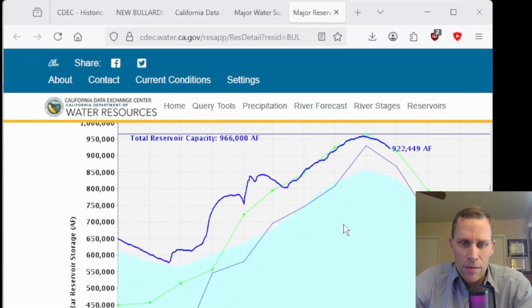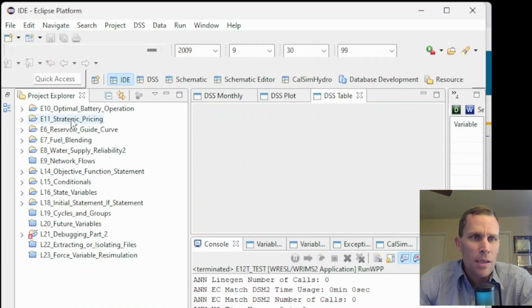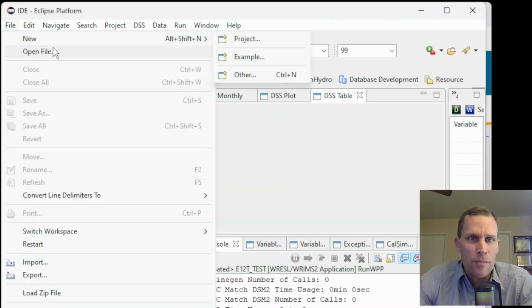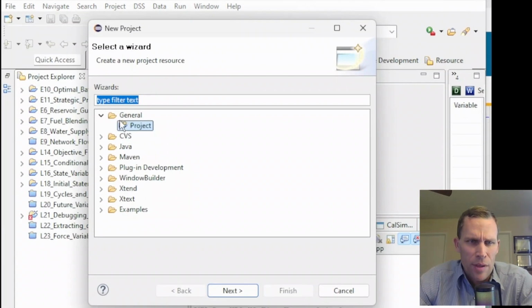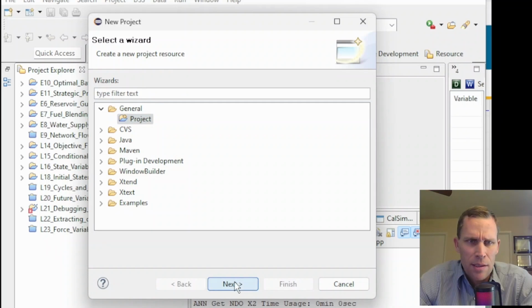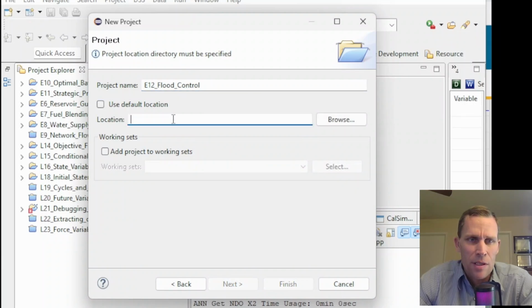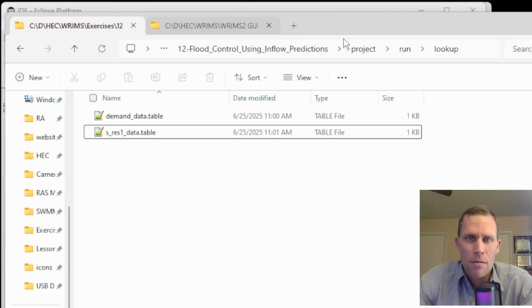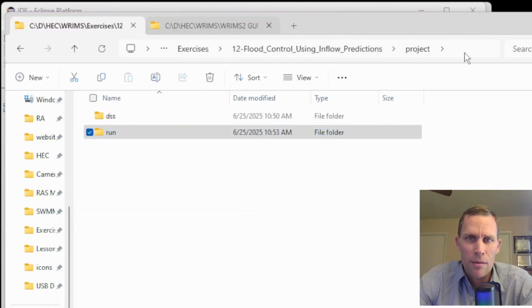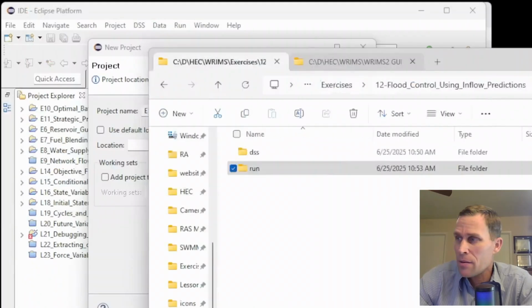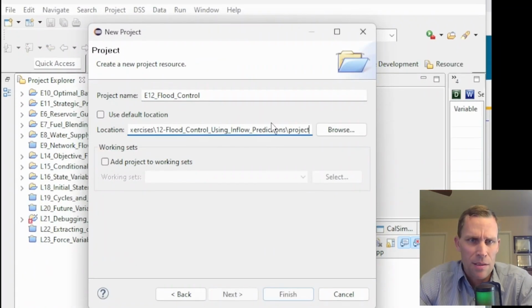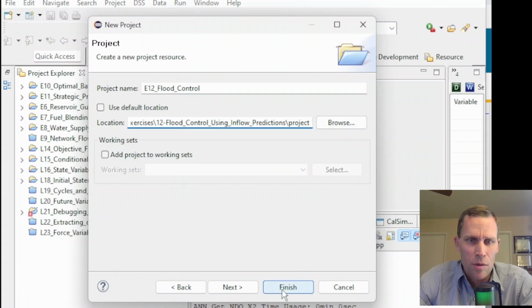Let's go over to RIMS now and actually build this model. I'm going to come up to File, New, and then Project. And then with General Project selected, click on Next. I'm going to call the project E12 of flood control. And then I need to reference the path to the project directory. Here's the project directory right here. So I'm just going to copy that path onto my clipboard and then paste it in. Okay, that looks good. So I'll click finish.